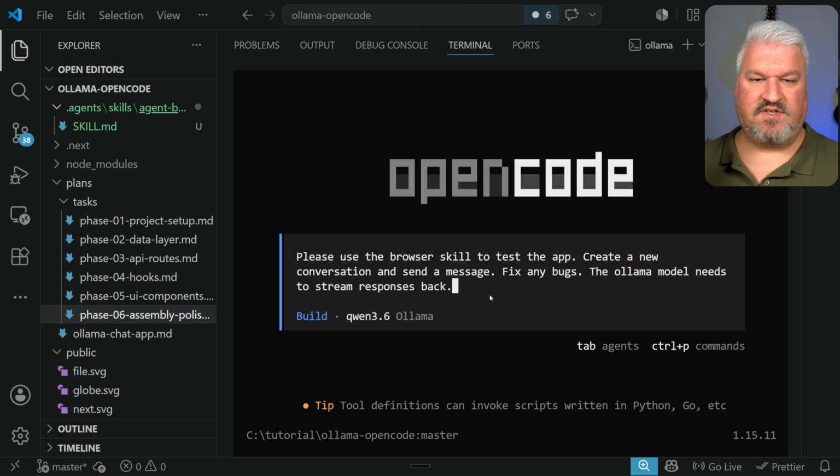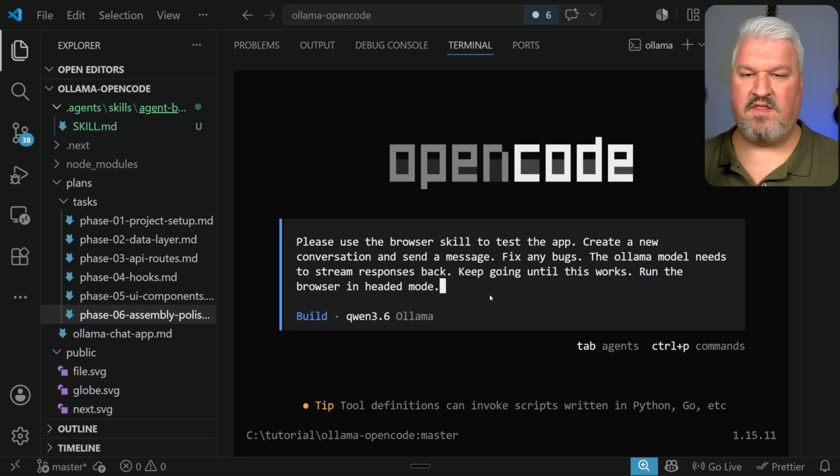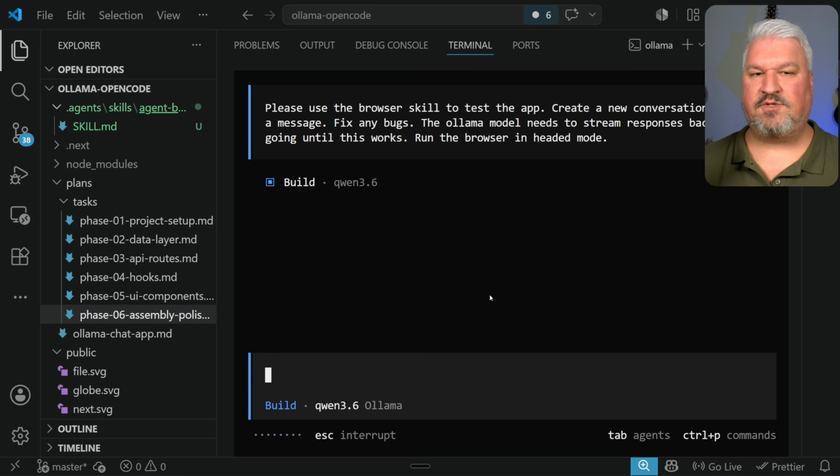Please use the browser skill to test the app, create a new conversation and send a message, fix any bugs. The Ollama model needs to stream responses back. Keep going until this works. Run the browser in headed mode. This will just open the browser so we can also see what it's doing. And because the Qwen model has vision, it should be able to take a snapshot and visualize the actual browser window.